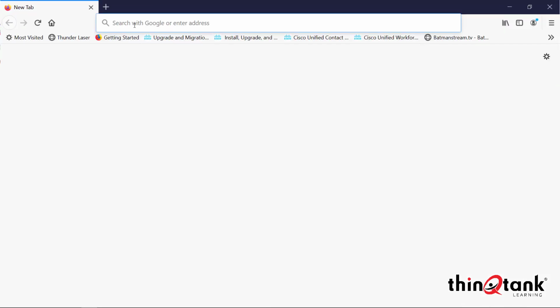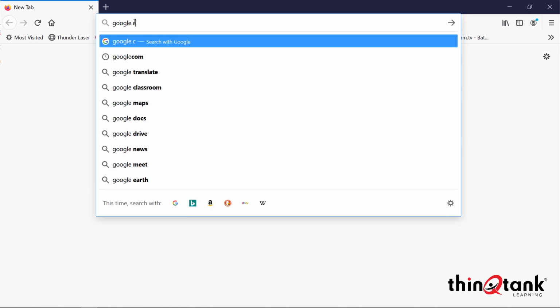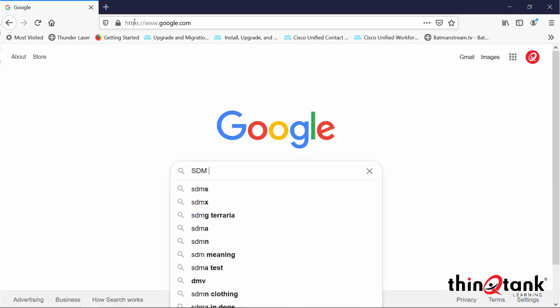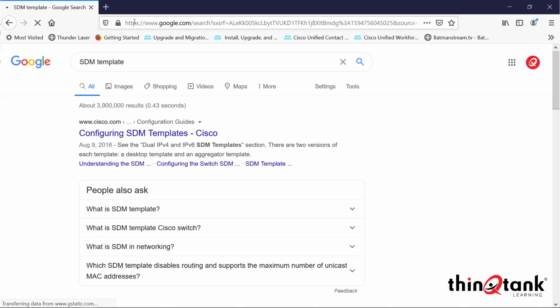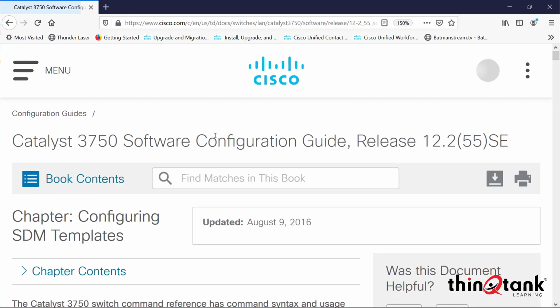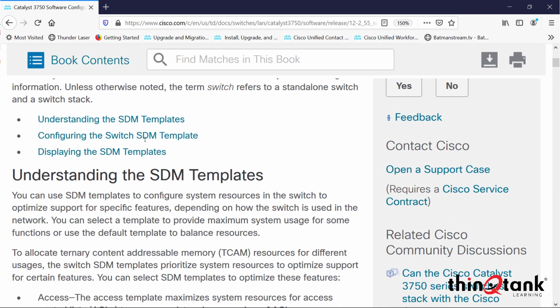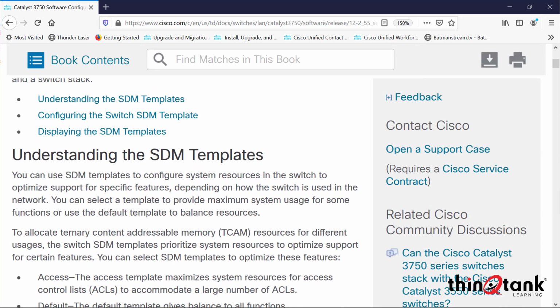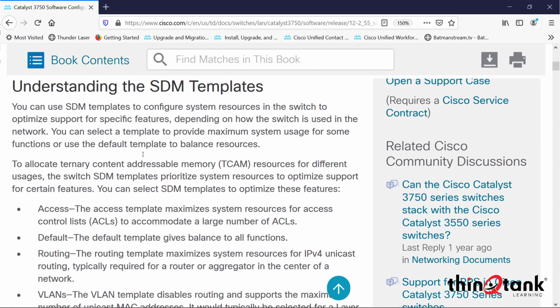But this is kind of a unique concept to Cisco as well. SDM templates. All right. An SDM template is a way for us, this is a 3750 switch, but you can do this on other switches as well. It's a way for you to reallocate memory on the switch based on its primary function, right?